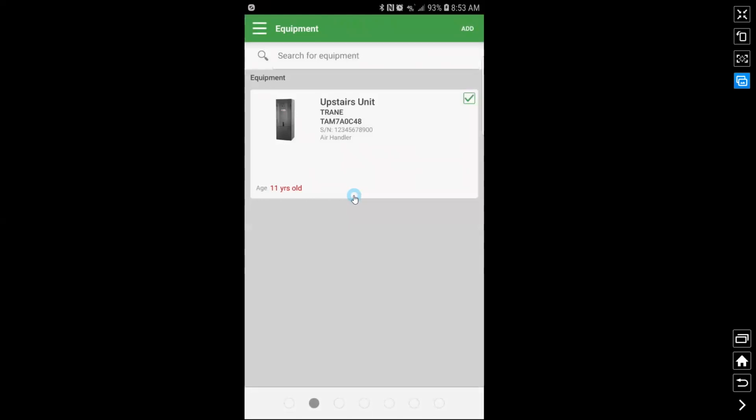Now we've gone ahead and we've added the equipment. And I can see that because this is 11 years old, it's red. That could be a good indicator for me to maybe say, let's think about getting a new unit.